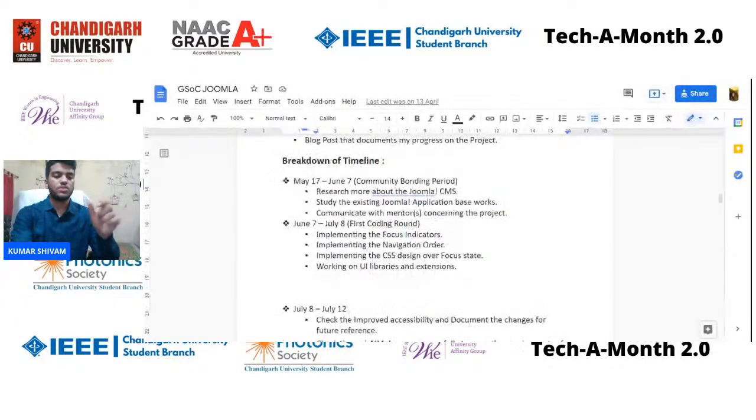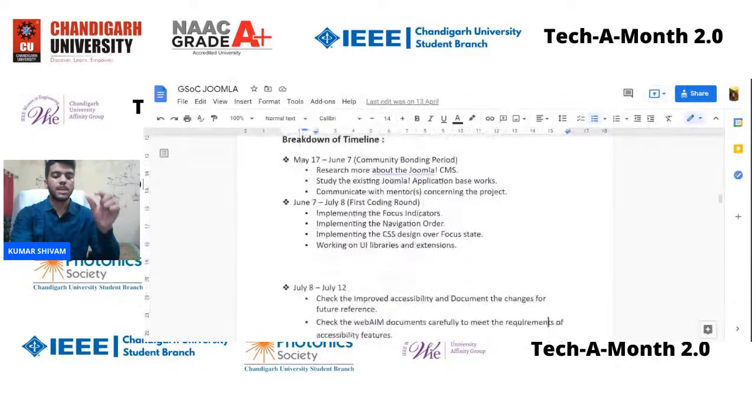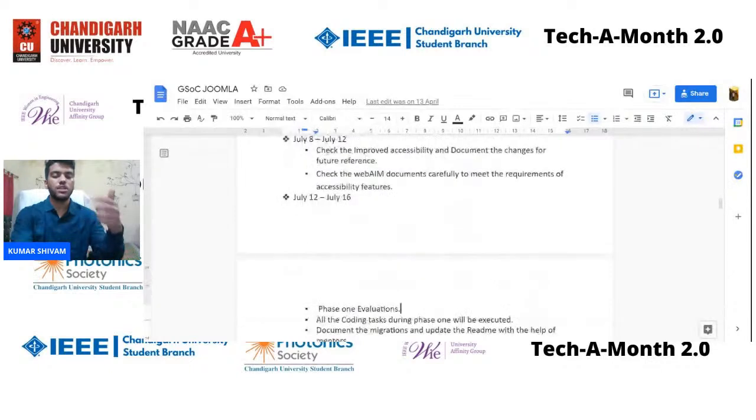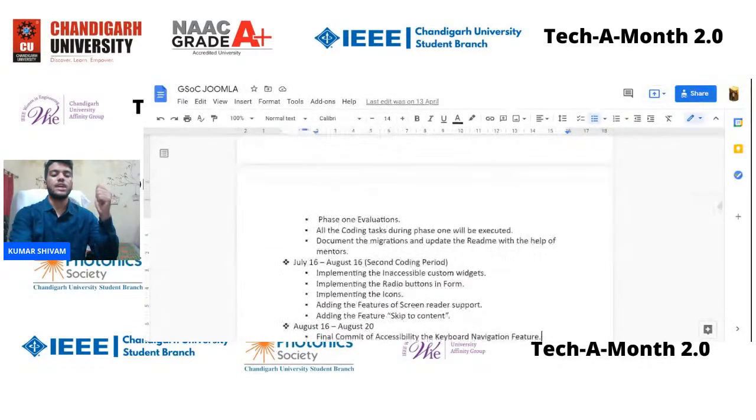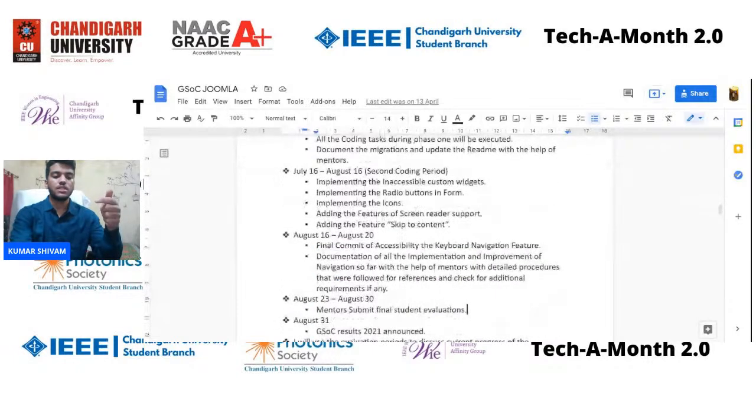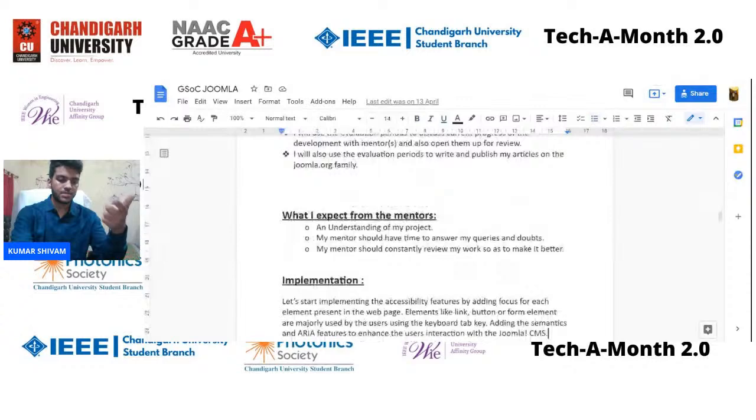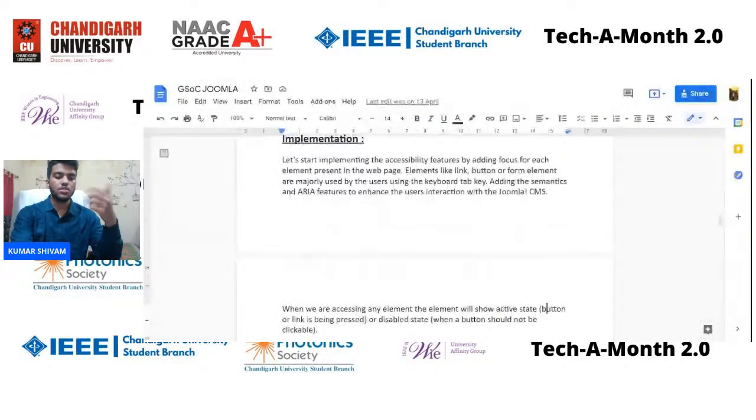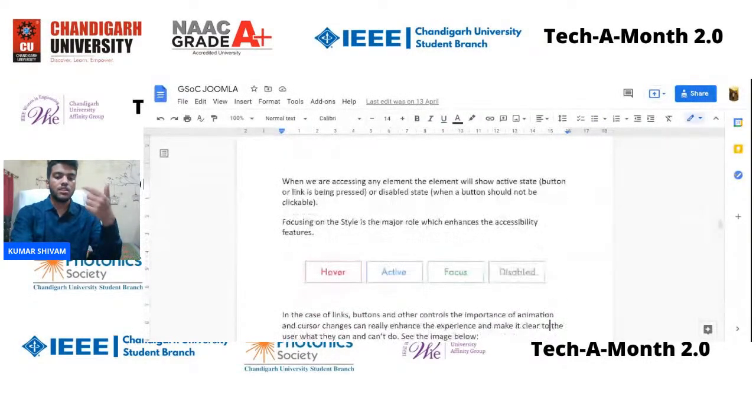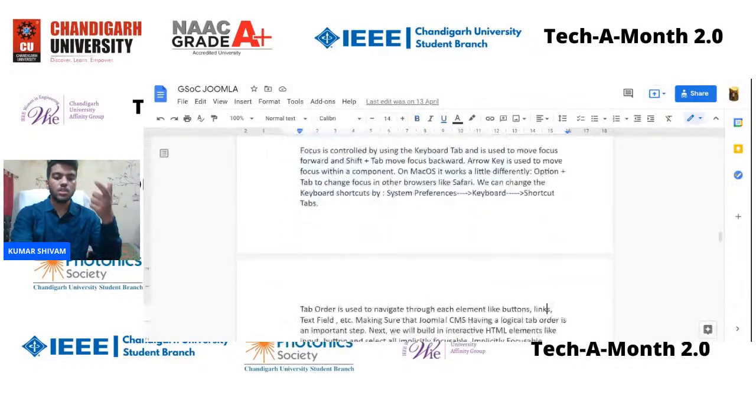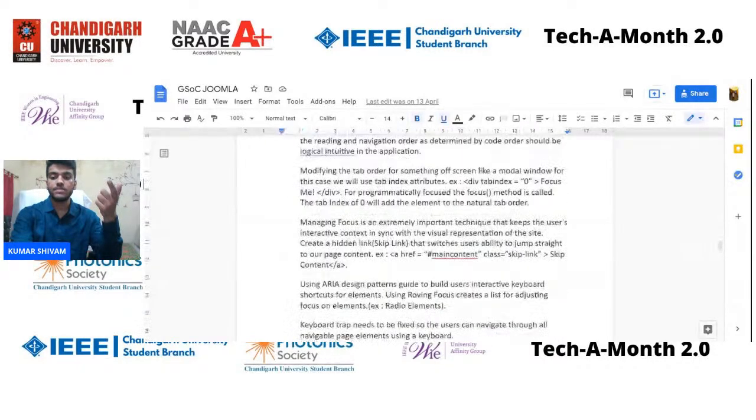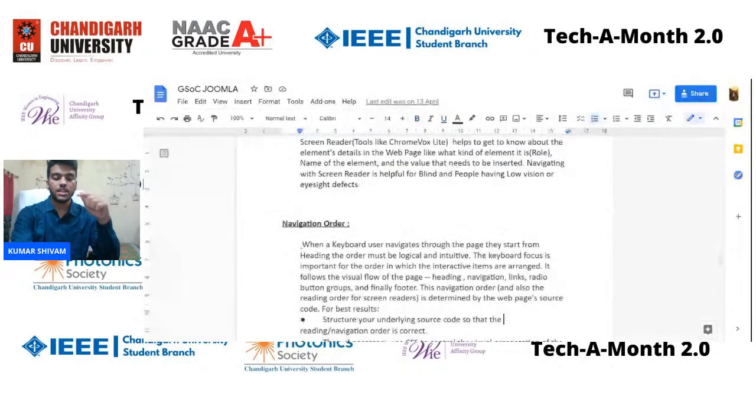So you can see for every month, for every week, I have written a certain kind of work which I am going to implement for the organization. After all this, you will see what kind of expectations you have from the mentor. These are your implementation parts, how you are going to implement it and what skills you have, right?